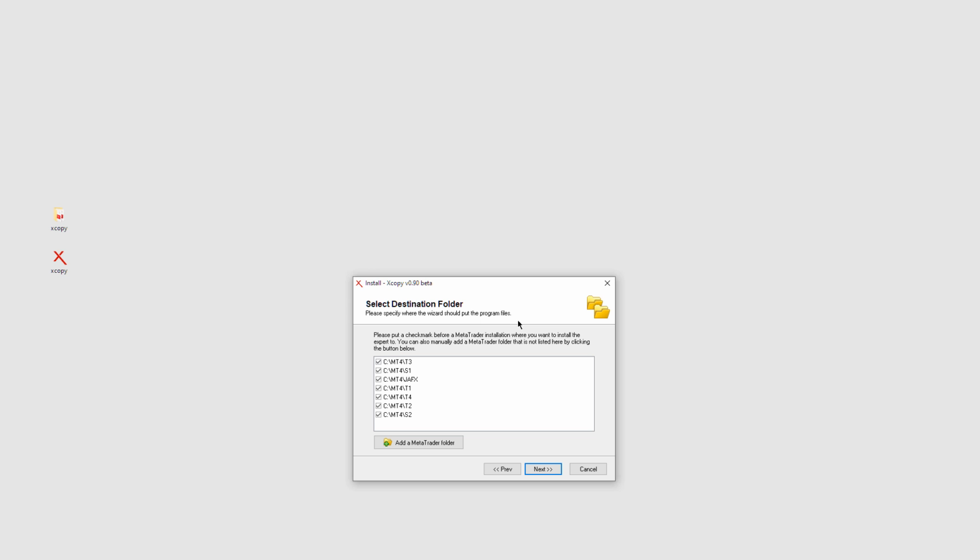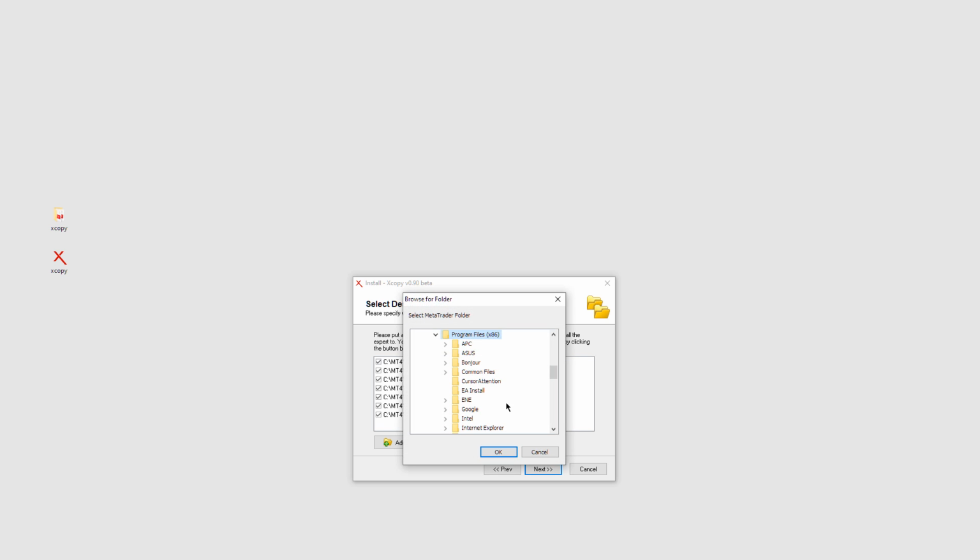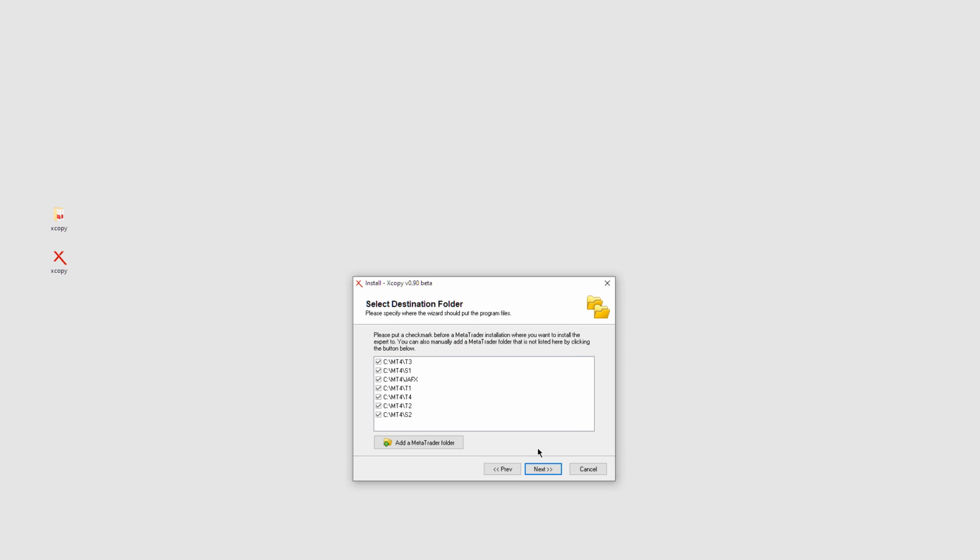If where you want to install it is not on this list, like let's say you're running MT4 portable on a thumb drive, it's not going to find it that way. So if that's the case, you just hit the add a Metatrader folder and manually find where you want to install it. But for most people this should work.